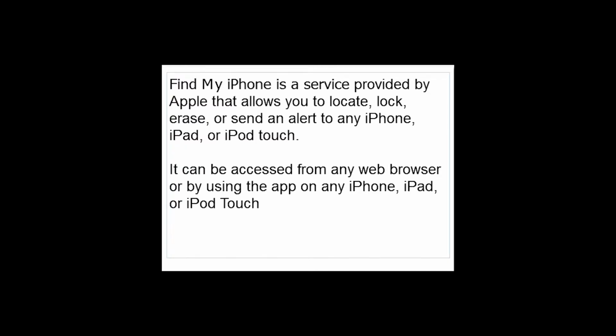So what is Find My iPhone? Well, it's a service provided by Apple, and allows you to locate, also lock or erase, or send an alert to any iPhone, iPad, or iPod Touch. You can access this from any web browser. On any computer with internet access, you should be able to locate your iPhone. Or there's an app that's available for the iPhone, the iPad, or the iPod Touch that you can download, and you can access all those functions from that application as well.